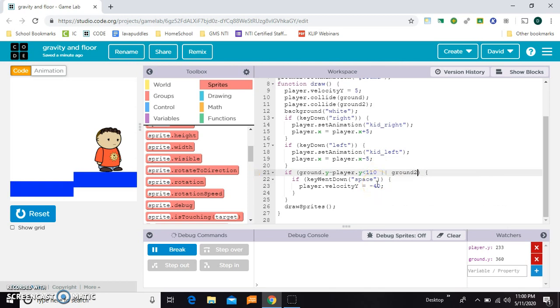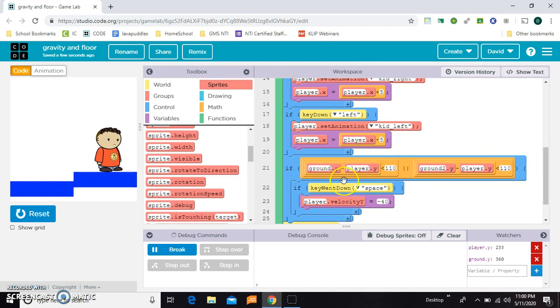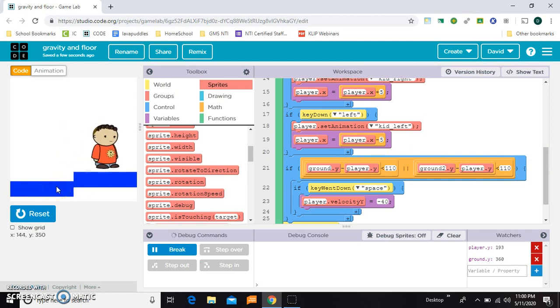Or ground2.y minus player.y is less than, we can keep the same value. That should do it. Let's switch back to blocks so you can see it in color. Okay, so it's going to check this condition or this condition, if either one of them is true. Let's try that. Jumps here just fine. Jumps here just fine. But you can't mash and jump all the way to the sky.